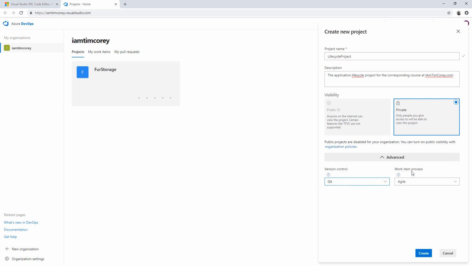Now, work item process. If you're going to use this, and if you have a preference, this is where you choose it. Do you do Agile? Do you do CMMI? Or do you do Scrum? By default, I leave it where it's at. So really, you didn't have to look at this, but I wanted you to because I want you to see that's where Git gets set up as a source control of choice.